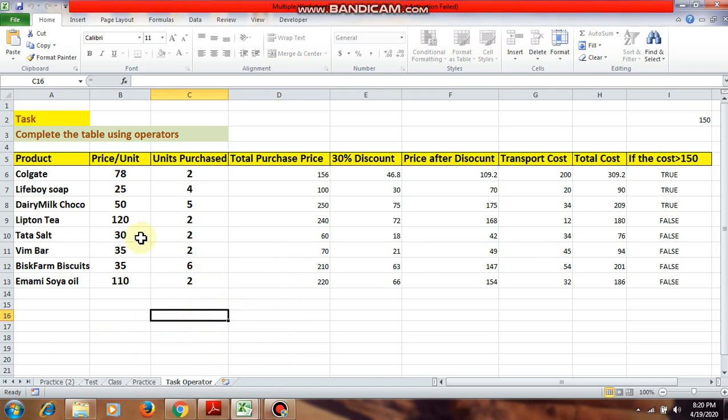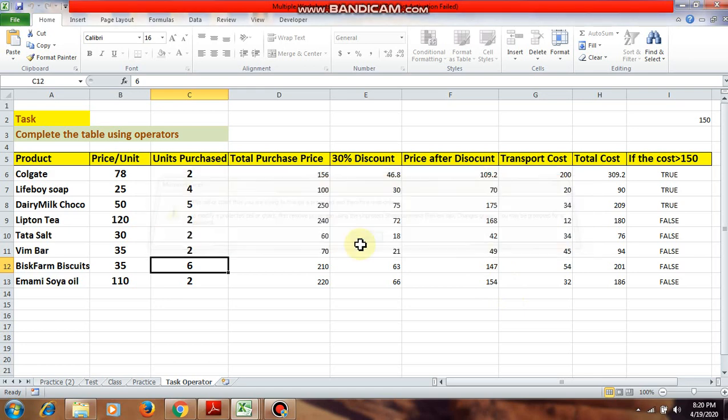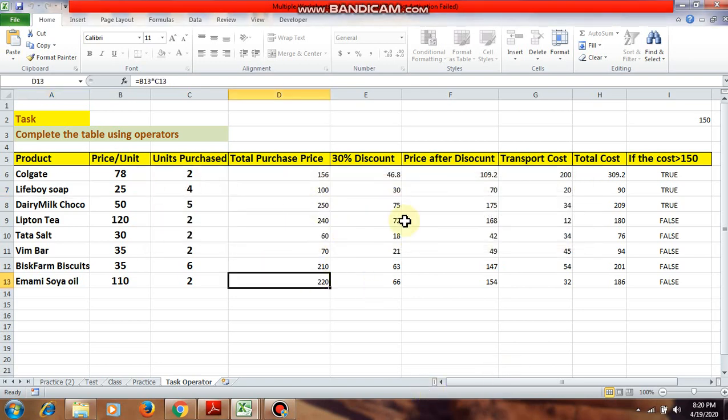What do you mean by protection? By protection, it means it becomes a read-only file, read-only sheet. So you cannot change any data in this particular sheet. Suppose here it is written 6, I want to change it. I press 7, say for example, I get a warning message that you cannot change, it's a read-only file. I want to change this particular Lifebuoy soap, I want to write simple, you cannot change it. So this particular sheet becomes protected.